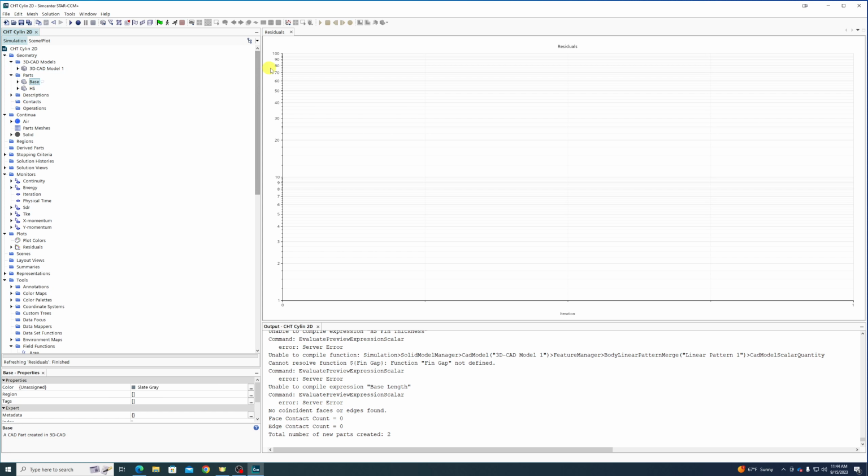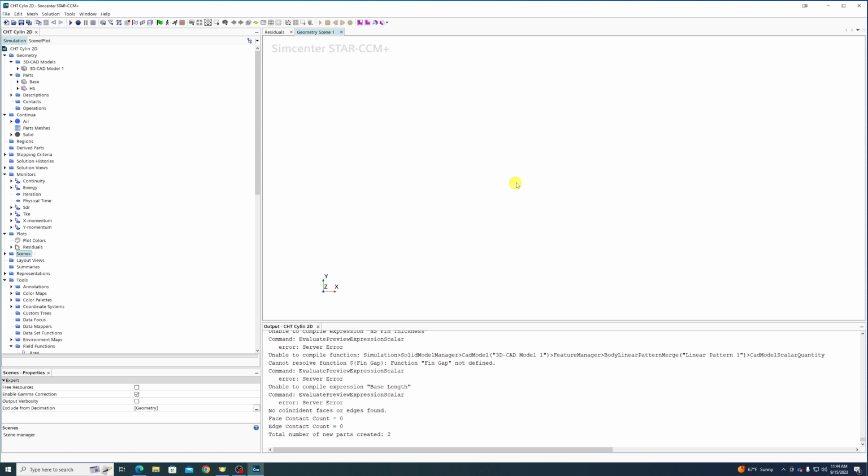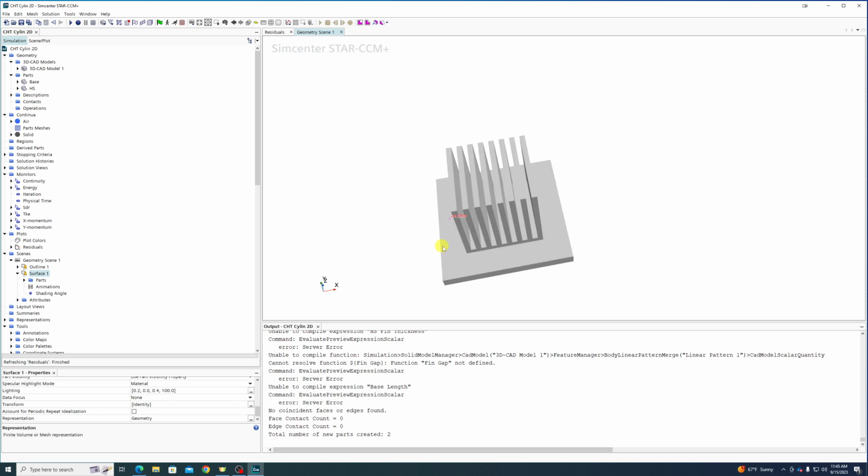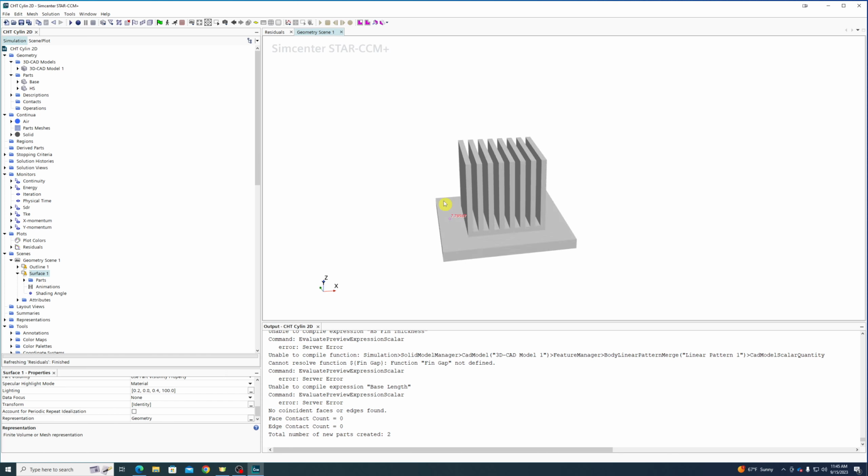Oh, it didn't really figure it out very well. So let's see here. Scenes, new geometry scene. Now notice I made a geometry scene and the stuff is here, but it doesn't show up. That's because down here, it still says latest surface and volume, and we don't have a surface or a volume mesh anymore. So we needed to change it back to geometry, and it shows up.